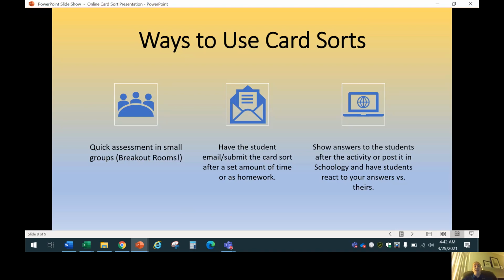Now, at the very end, one of the things you also could do, I like to post mine in Schoology every once in a while. So I'll post the answers in Schoology and be like, here you are. And I do it as a discussion post. And I want them to react to what their answers were versus what my answers were.